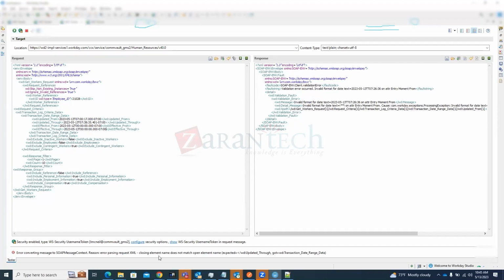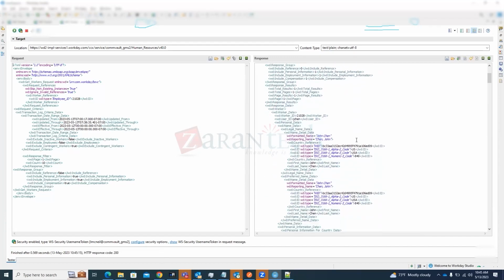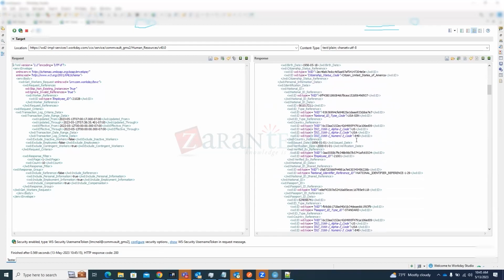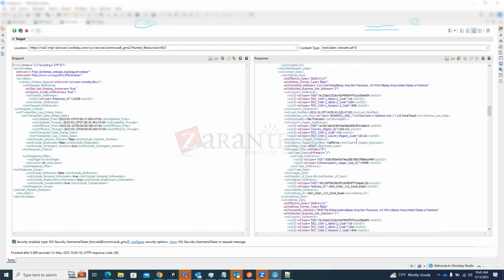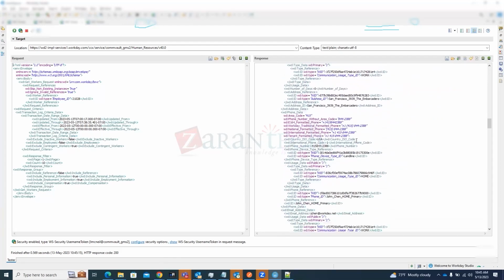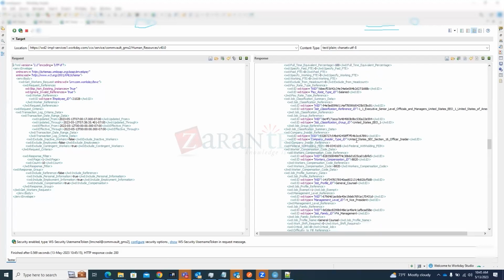Element closing does not match. Okay, wait, something closing. Oh, sorry. There's an extra tag here. Ah, okay. Mostly it's the timing issue. So let's go to employment data.